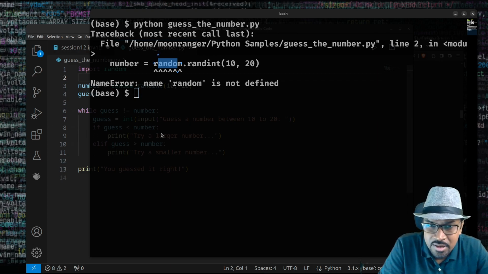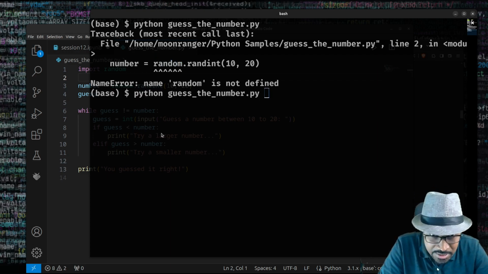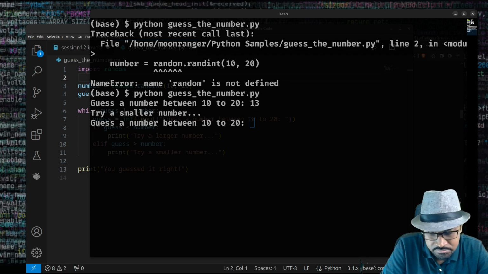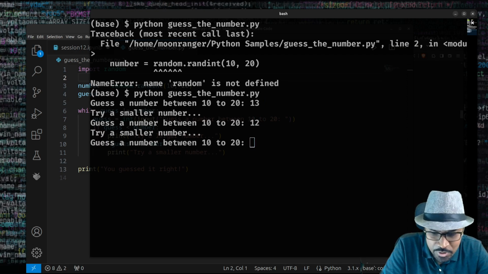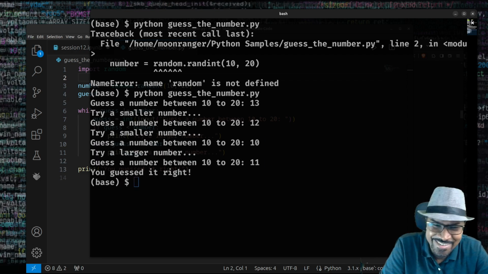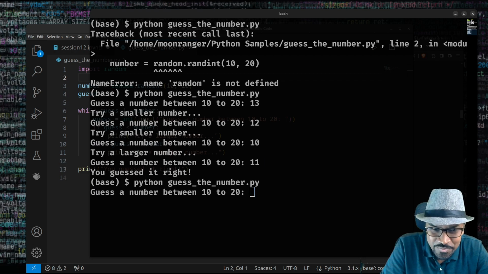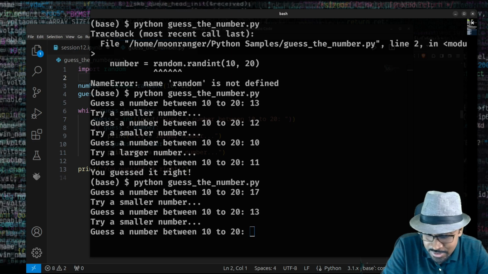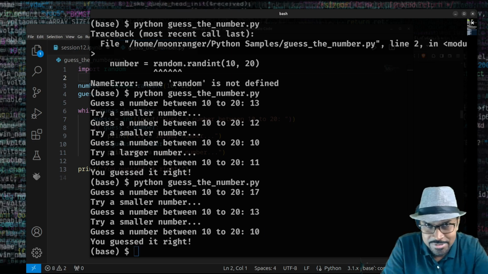So now I'll try running this with this modification done. When I added that line, the import random, it's asking to guess a number. Let's try 13. Try a smaller number. Okay, 12. Try a smaller number. Let's say try a larger number. You know what that is? 11. You guessed it right. Try running it now. Let's try 17. Try a smaller number. Let's try 13. Try another smaller number. Well, let's try 10 again. Oh, guessed it right. This time it's 10.